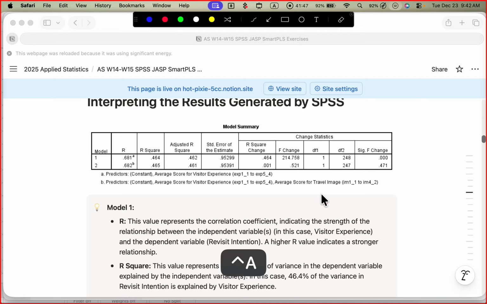Let's say the model summary. And how many models do we have? Two models, right? So model 1, model 2. Model 1 is X to Y. Model 2 is X and mediator to Y. Got it? Good. And take a look at the R squared, this column. Around 0.46 and 0.46. It's quite close, right? Quite close.